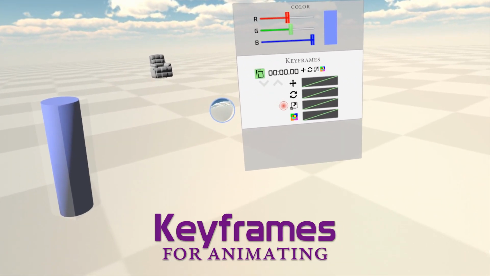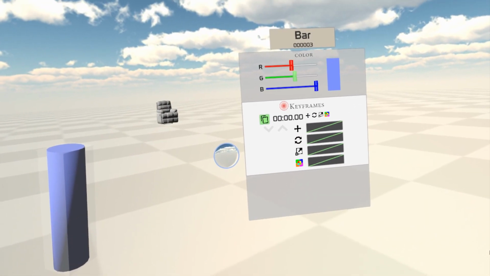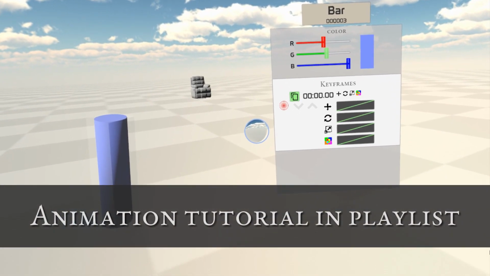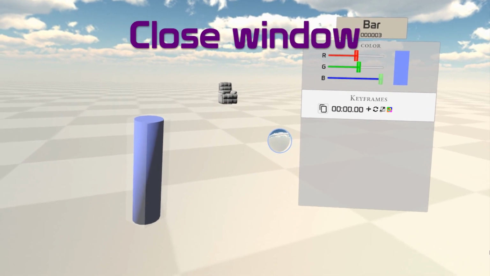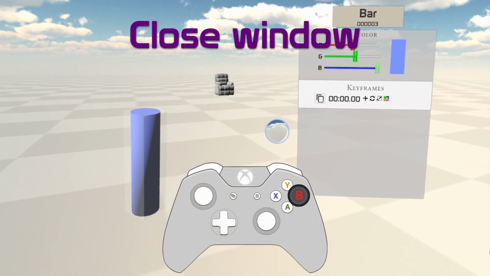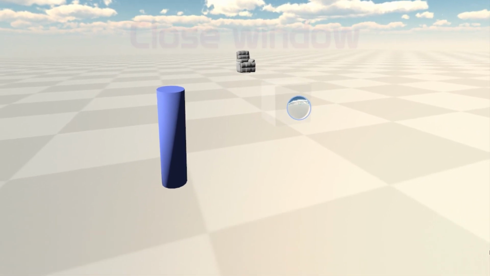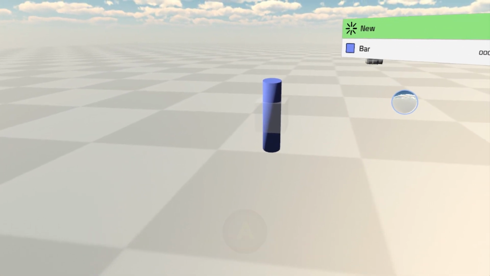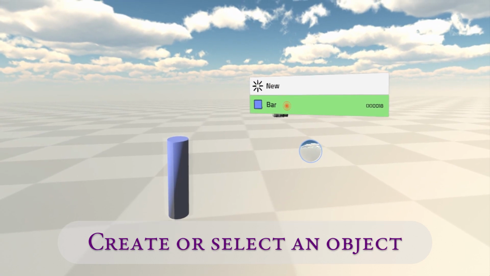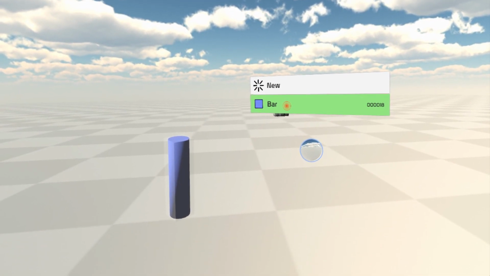This is for animation. If you want to learn more about the animation, there will be a later video in this series. To close this window, I can just hit B on my controller. That's on the far right. Let's talk about rotation and scaling. I'm going to choose the bar here, clicking on it with A, and then choosing it from the list, again with A.